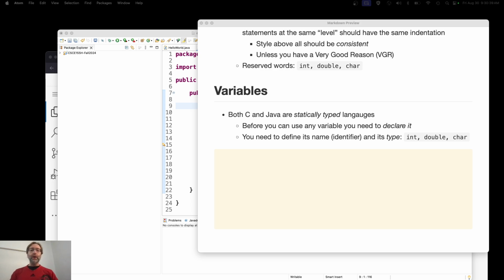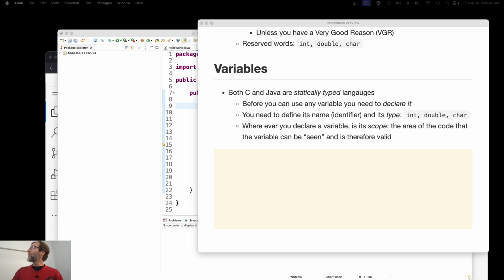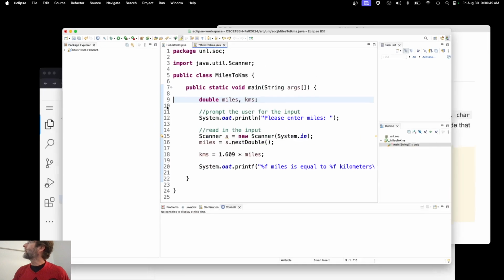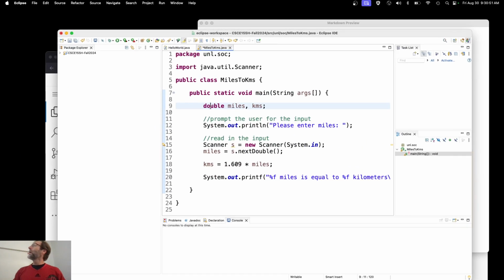Where you declare a variable is called its scope, right? A variable has to have a type. The place where you declare it, say over here on line 9, miles is declared at line 9. That's where it's born. Here's its lifespan, its scope. It goes all the way to the end of the current code block. So if I try to access it outside of this code block, we'll get to that much later, I'm not going to be able to do that.